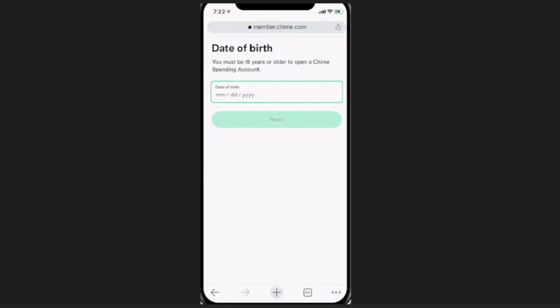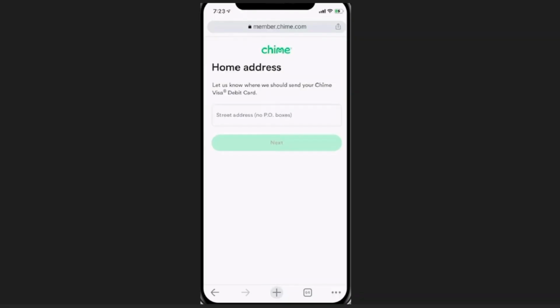Now provide your date of birth, and here is a catch. You must be 18 years or older to open a Chime spending account. Now give them your valid mobile number and your home address. So make sure your home address is correct because the Chime Visa debit card will arrive at your home address.